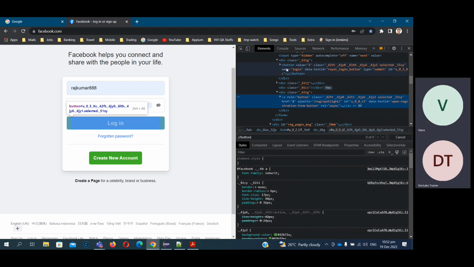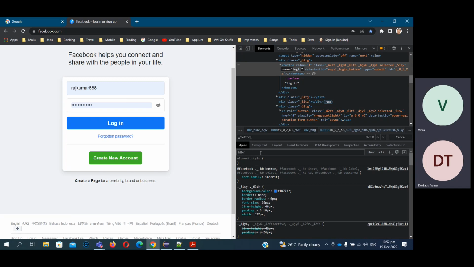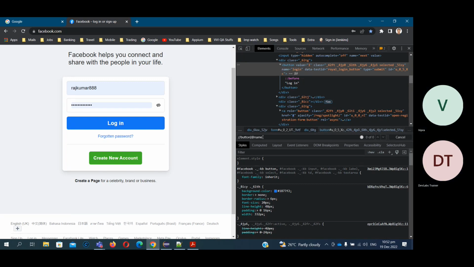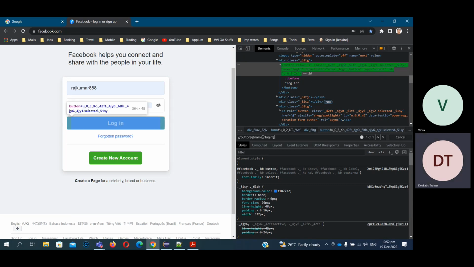So what I can do here is use name. The name property is there. So I will take this one, at the rate, name equal to login. You can see one of one. It is coming one of one. So this is one way, and one more way is if you want to check.